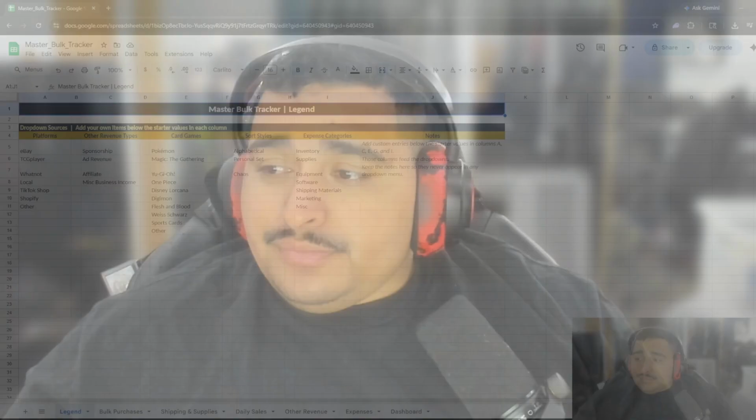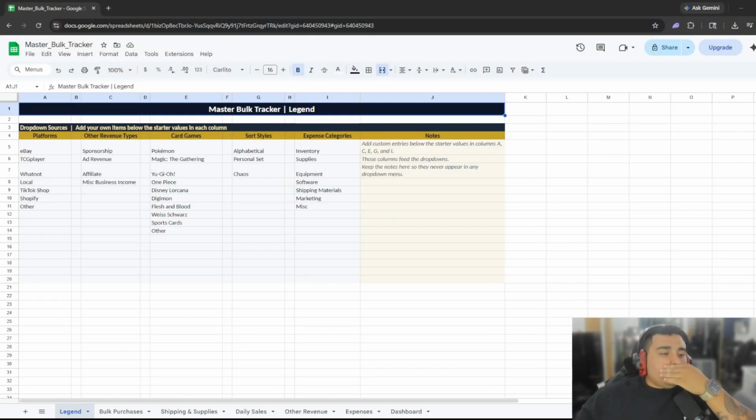So anyway, here's the sheet that I made. This is your legend. What your legend does is it gives you all your variables for this sheet itself. If you need to add a platform, or other revenue types if you're making money from somewhere else, or new trading cards that you need to sell. I added almost everyone that I know for sure right now does well, but if you do baseball, football, and you want to categorize them like that, then so be it. All you've got to do is put it below, and it will be available in the drop-down menus that I will show you later.